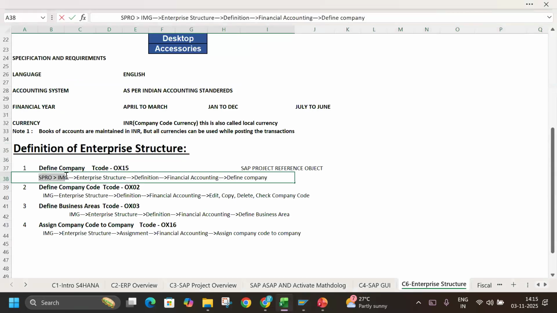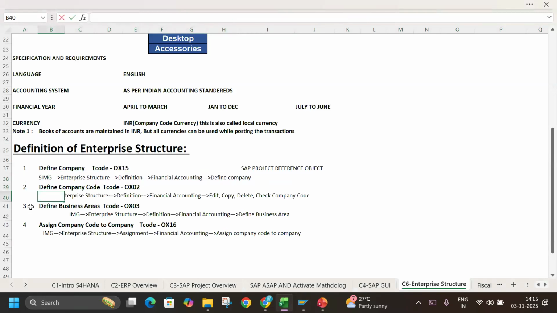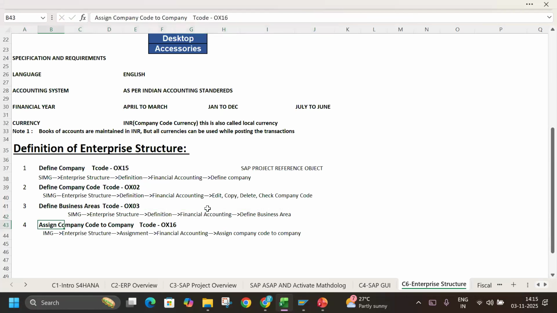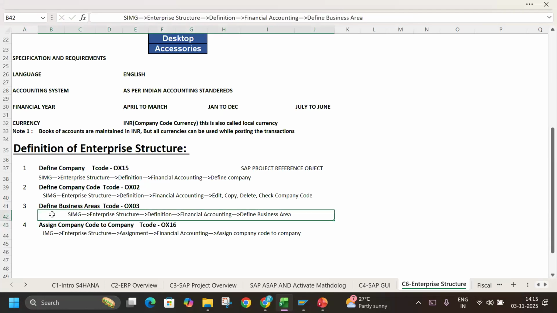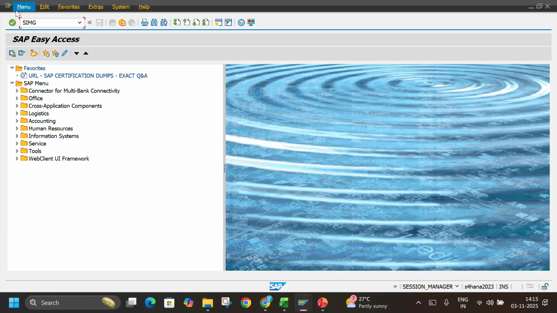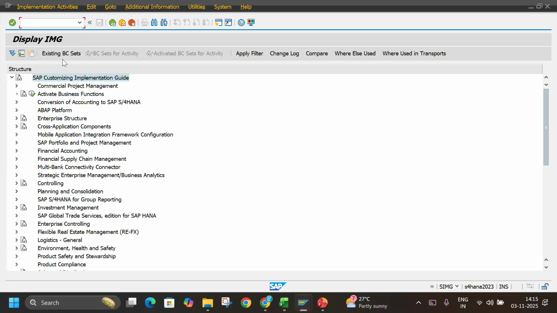Directly you can type SIMG. Okay. I will show you here. See, SIMG. SIMG means SAP Implementation Guide. Enter. See, it directly took you to this.